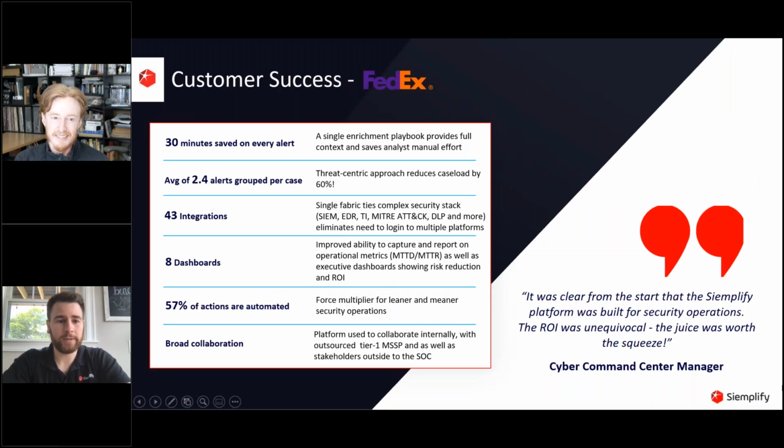So the first customer success story we're going to be highlighting today includes FedEx. The FedEx SOC manager actually told us that it was clear from the start that Simplify was built for security operations and that the ROI was unequivocal and the juice was more than worth the squeeze.